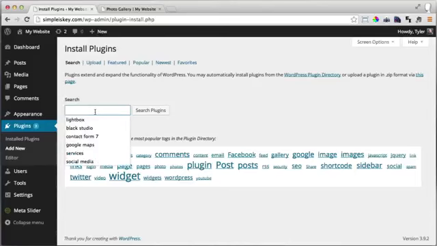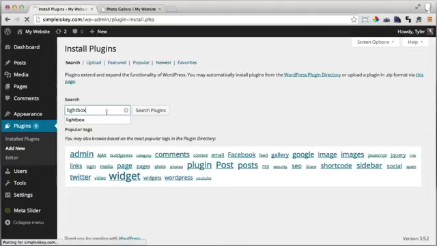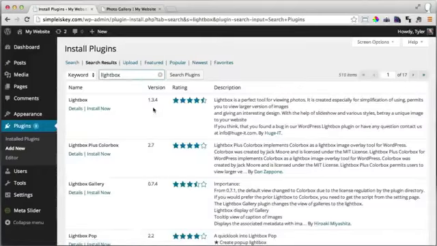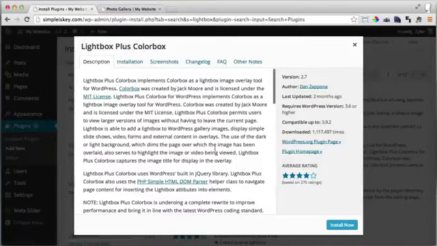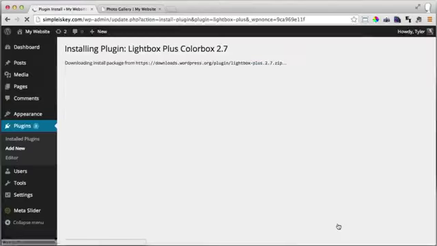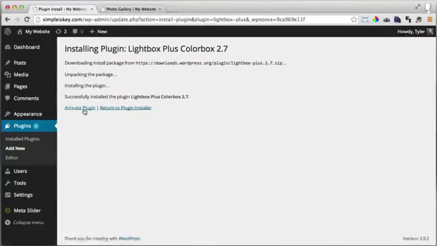Now this plugin is called Lightbox. Lightbox. Press enter. And the one that we want is called Lightbox plus Colorbox. We can say go to details and we can see that it's been downloaded 1,000,000 times, has 4 out of 5 stars. And then we can see the screenshots or other information and click install now. So now we're adding in different features into WordPress, and we can press activate plugin.